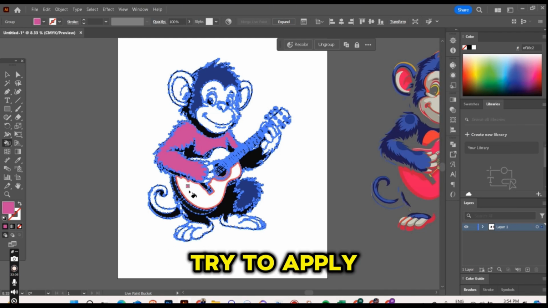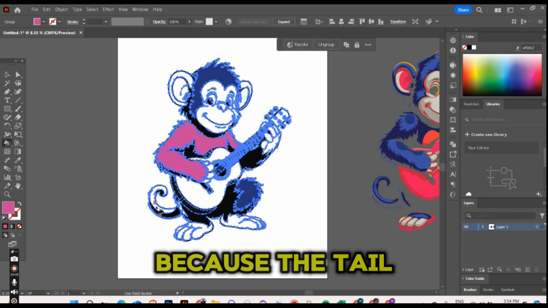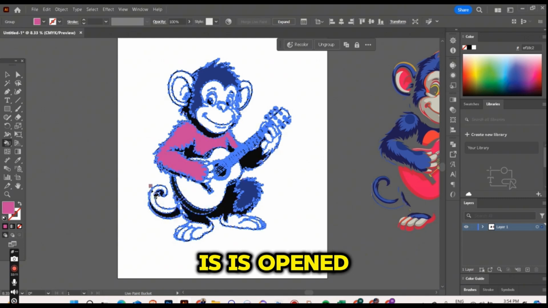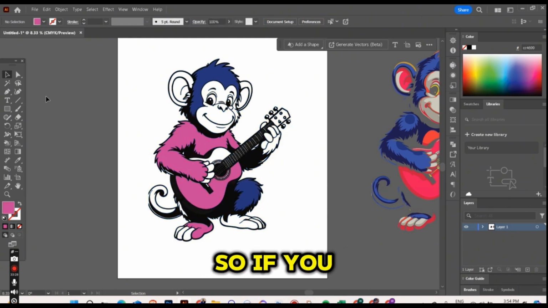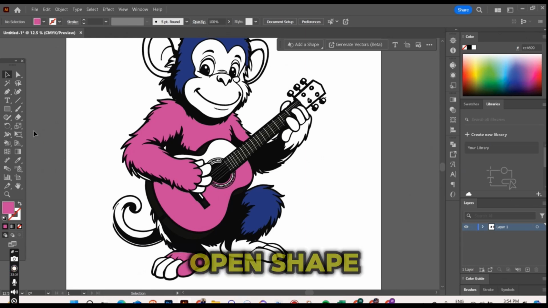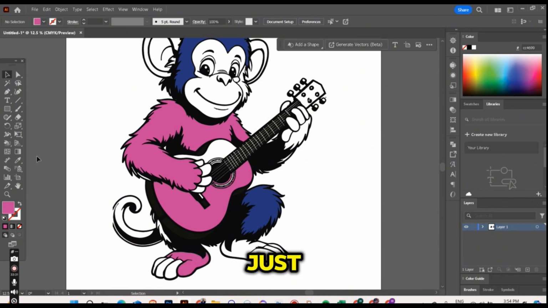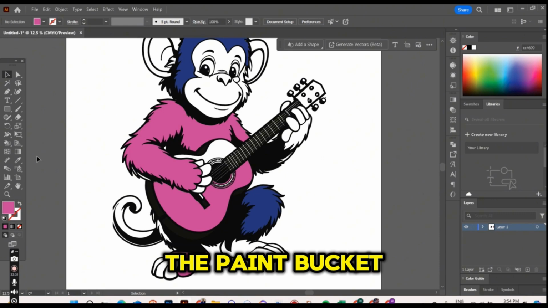So if we try to apply it to the tail, it won't work because the tail is open at the end, and by open I mean it's not a closed shape. We can see that there is an open part at the end of the tail, so you cannot apply the color to an open shape because it will spill outside. You need to have a closed shape to apply the paint bucket tool.